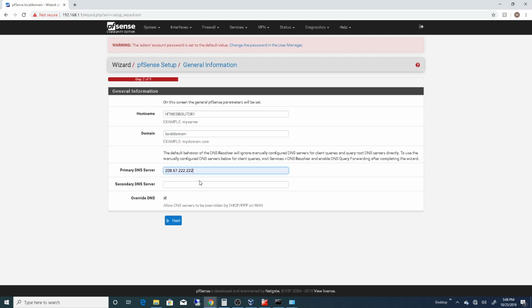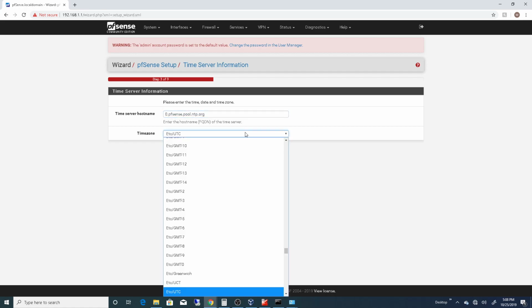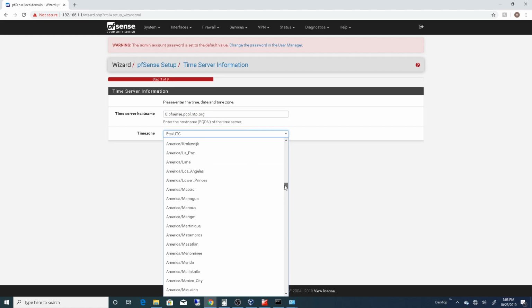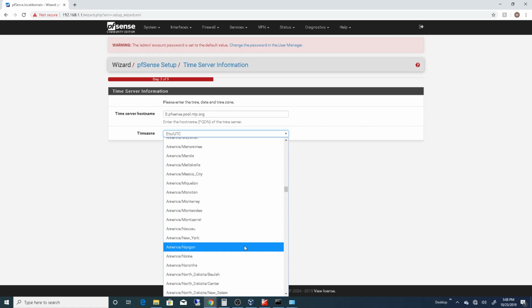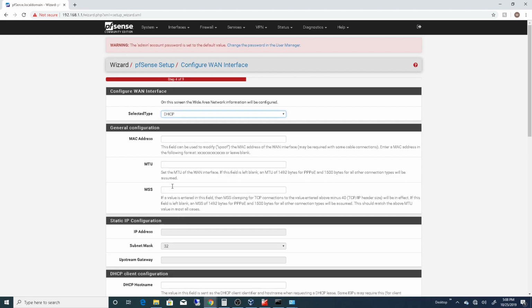Primary DNS, we'll just go ahead and use OpenDNS and Google for now. And allow DNS servers to be overridden. Yes, that's fine. Next. Time server host name, that's fine. That's the NTP time server, which you want. Time zone, UTC. Let's see if we have America, New York. And we do. That's what I want. It's my time zone. Next.